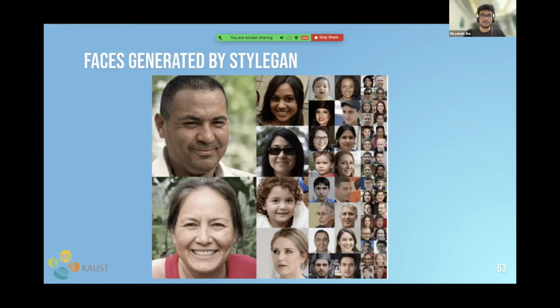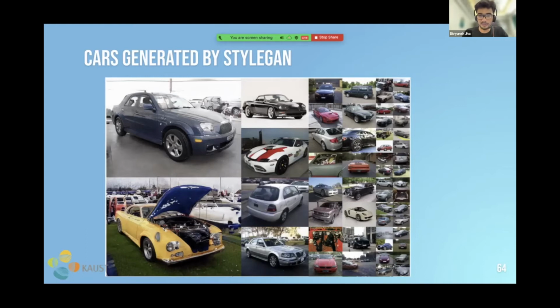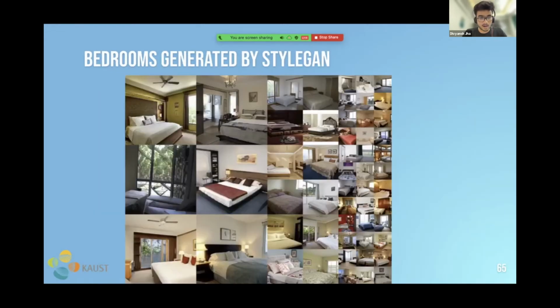To assess some of its quality, these are some of the faces that it has generated. To be honest, I'm surprised how good they are. Believe it or not, these are not real cars. When I first had a glance over them, I was like, are they real cars? But actually all of them are generated. They are not photographed. Again, these are not photographed bedrooms. These are all generated by a StyleGAN.